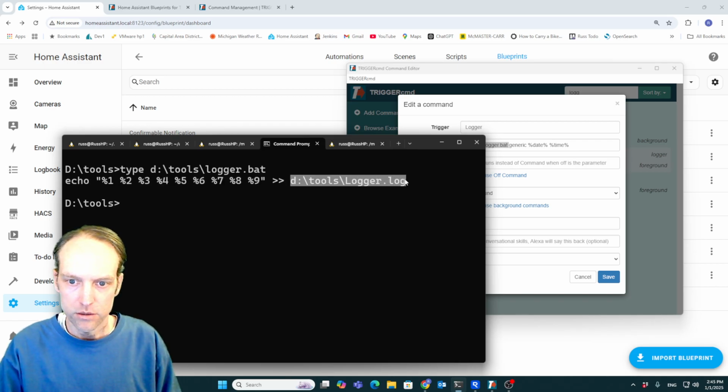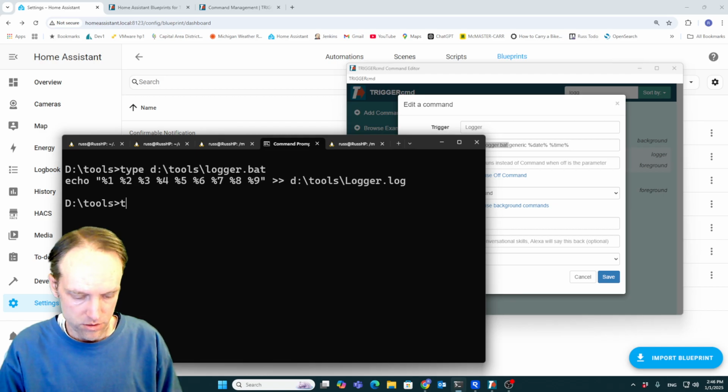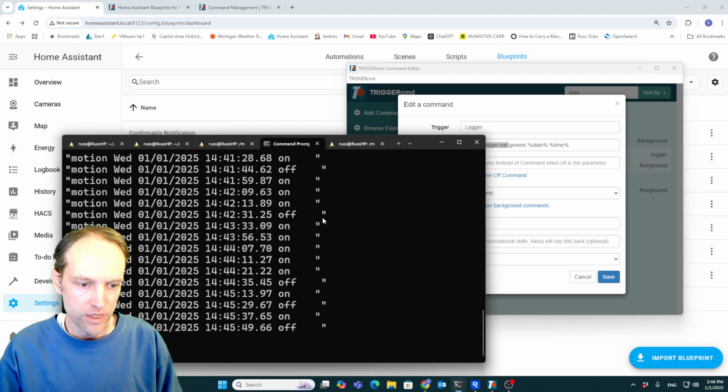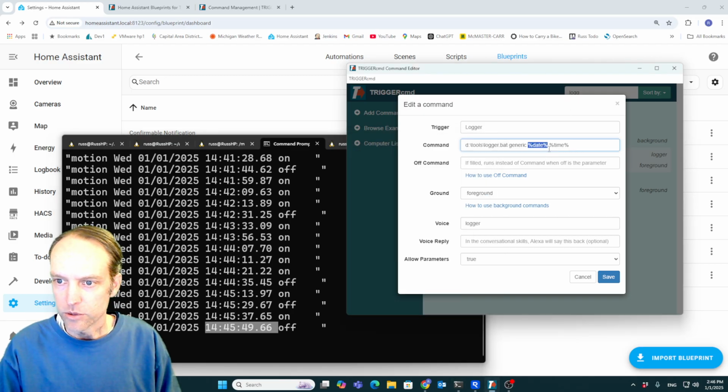So let me type this log file. So it's been logging all the different motion events from my Reolink camera, and it puts the date and the timestamp in there, because I've got percent date percent and percent time percent there, and then on or off gets appended because I don't have an off command, and I have allow parameters true, so the parameter gets passed through to just be appended to the command.